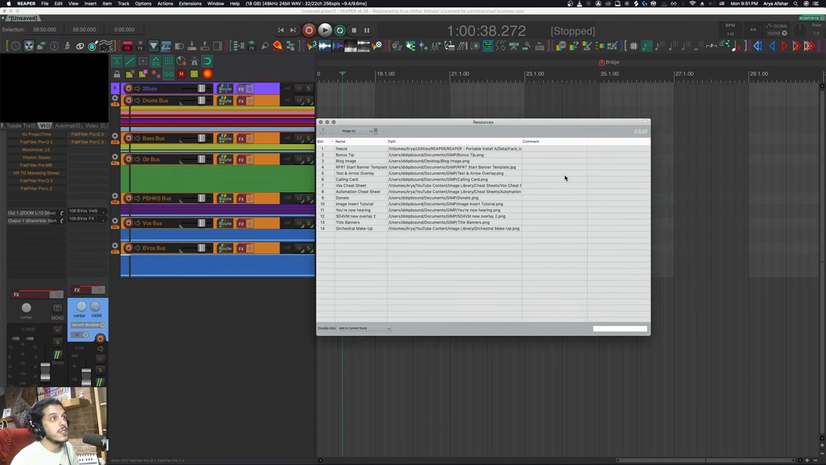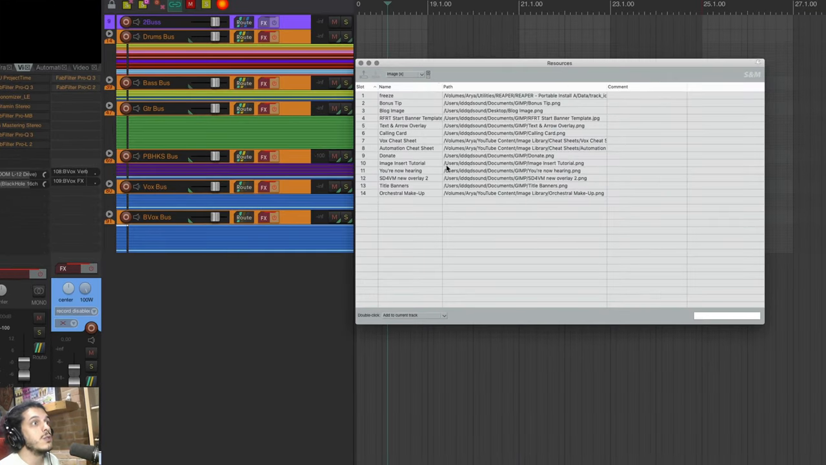So we have covered some aspects of resources before, but basically here is where you can save a bunch of different things like images, effects chains, track templates, and projects, and then you can use them in actions. So for example, in the past, I've shown you how I use this resources window to create an action to declick my dialogue. So I'll put the link to that up there. But for now, let's just select the track template tab here.